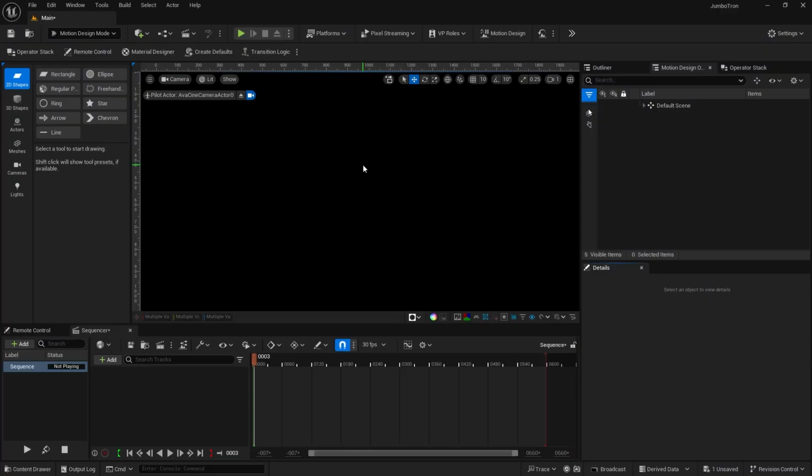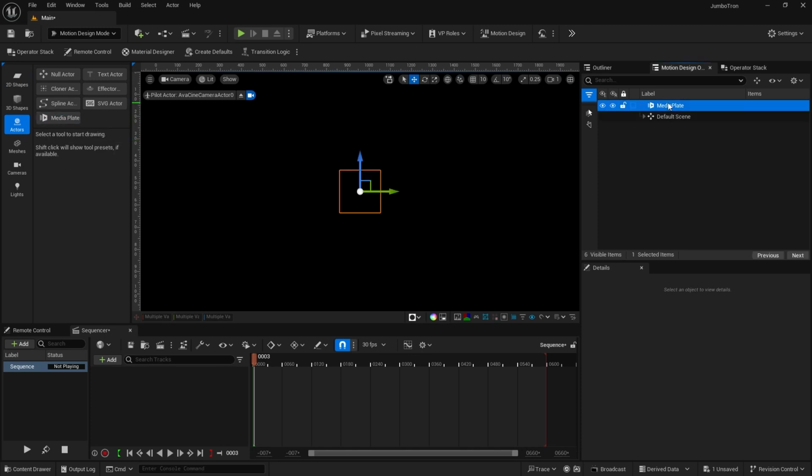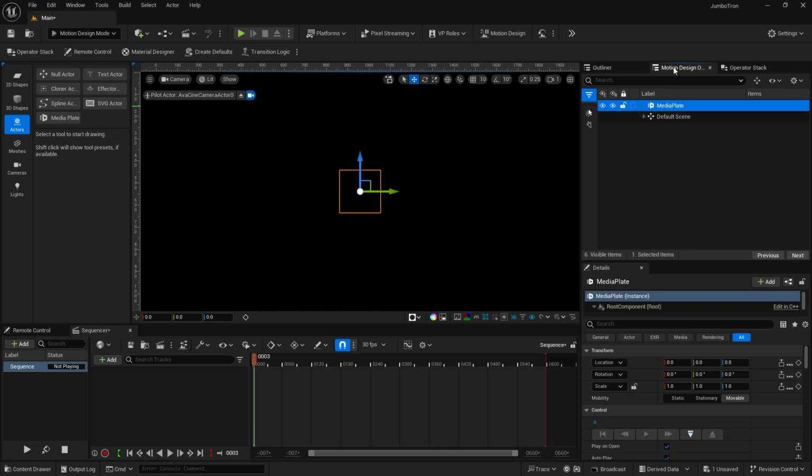The function of the media plate is so that you can add video clips into your projects. There's a couple of ways of adding in a media plate. The first one is we can come over here to our motion design tools and we'll drop down to actors. You'll see media plate right there. I can just double click on that and it has added a media plate into the motion design outliner.